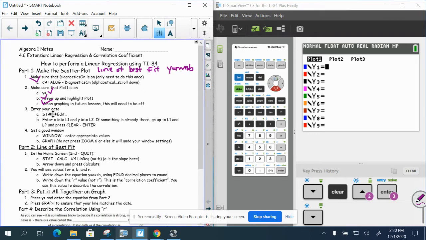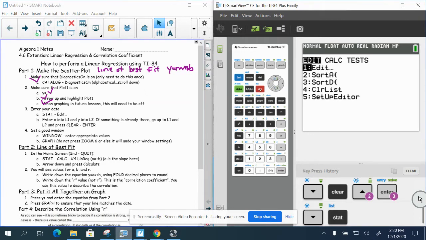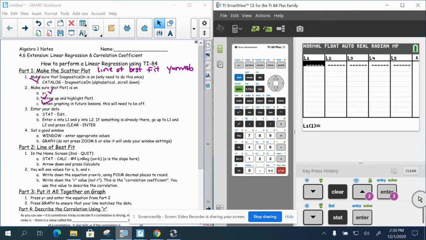Now, enter your data. To enter your data, I'm going to give us just a random set of data for this primary example. You'll go to Stat, Edit. The Stat button is right here, right by the left arrow. And then Edit is right here, this first option. You're going to press Enter.